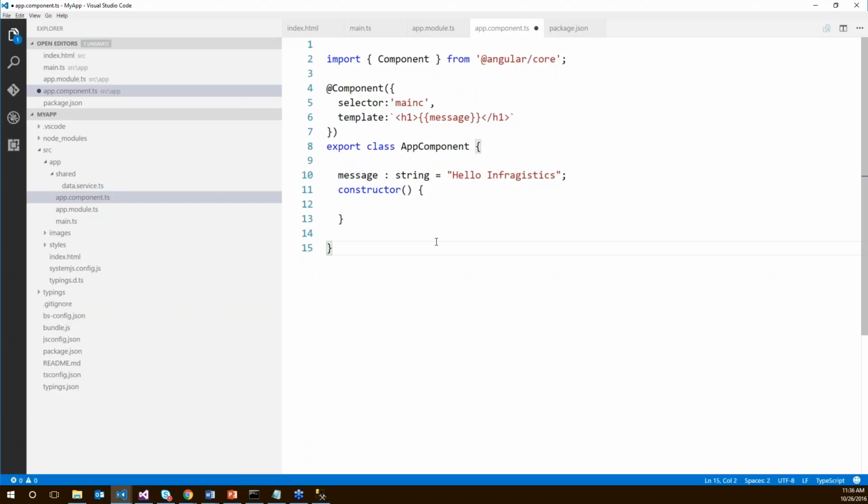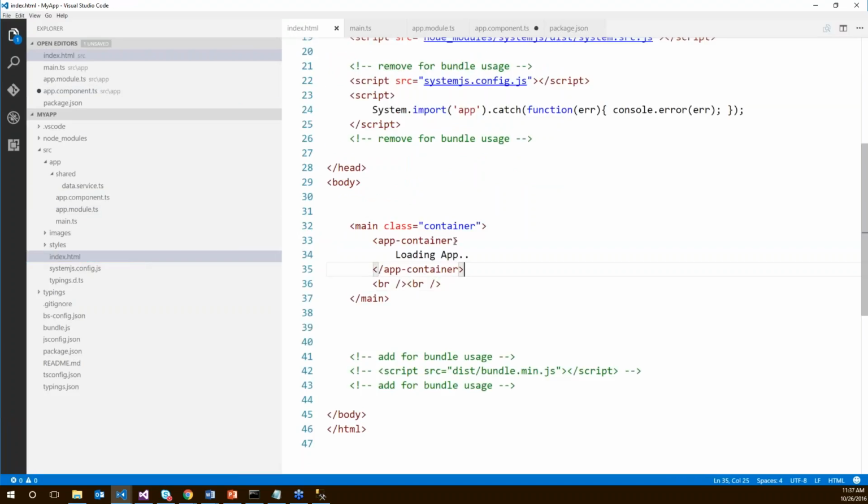So what we got to do, you please focus here on line number 5. We can use this component using the selector main C. So select that selector main C, copy, and then go back to your index.html. In index.html, we got to replace this with main C, because we have changed that app container to main C in the selector, and here always your main component would come.